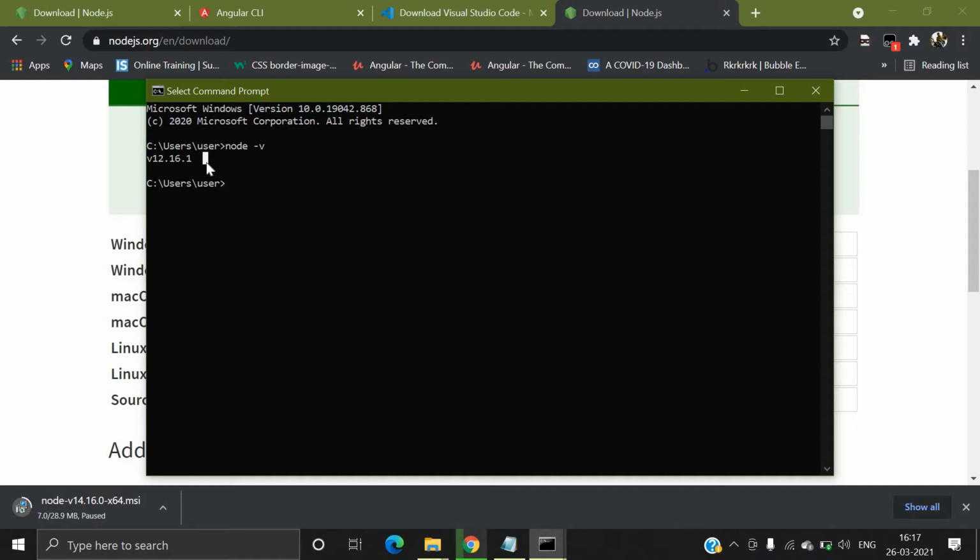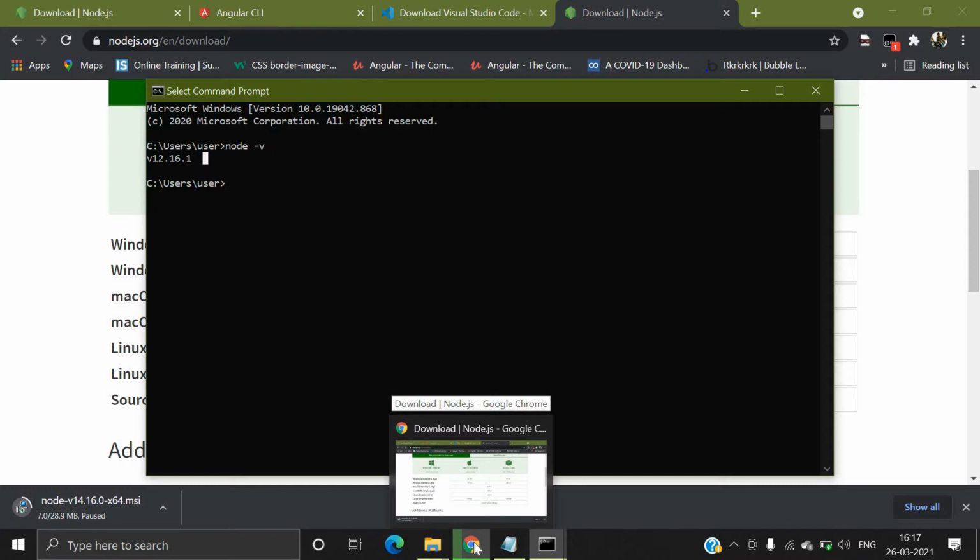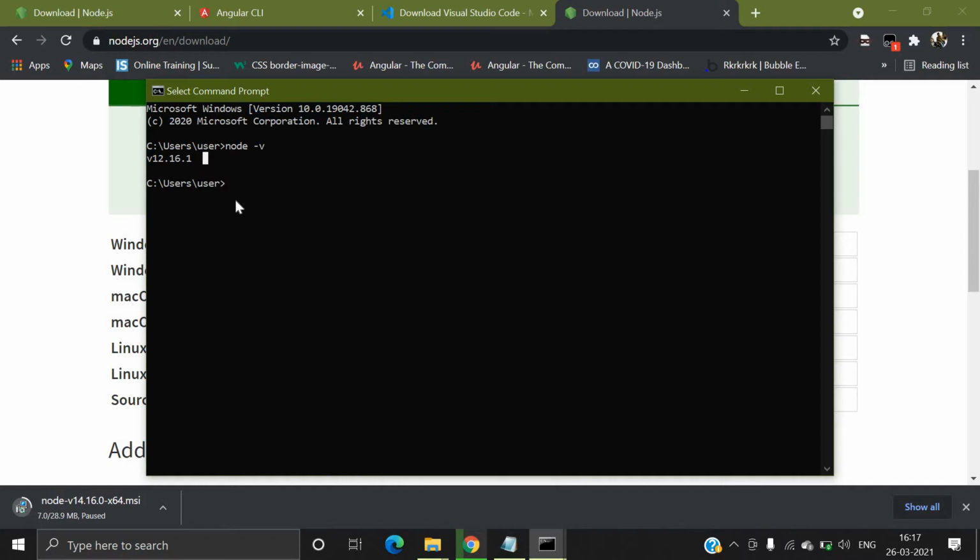npm is Node Package Manager. npm provides a lot of third-party packages, and you can install third-party packages with the help of npm. We will see how to install the CLI with npm. So let's check what my npm version is. Now here you can see 6.13.4. This is my npm version.